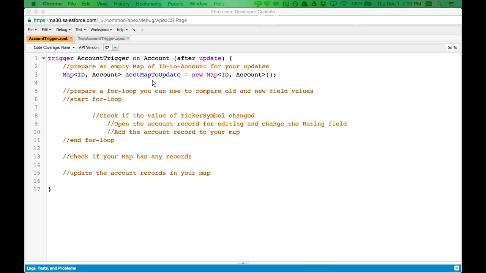Okay, so we've got our empty map now ready to hold any accounts that we want to update. So now we're ready to move on to processing the incoming records. And we are, of course, always thinking about bulkification, the fact that this trigger can run on hundreds of records simultaneously, and we need to write it in a way that it will gracefully handle those hundreds of records without failing to catch any one that does need updates, or set aside ones that don't qualify.